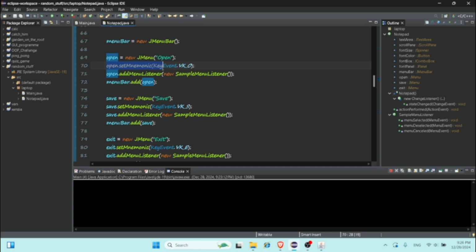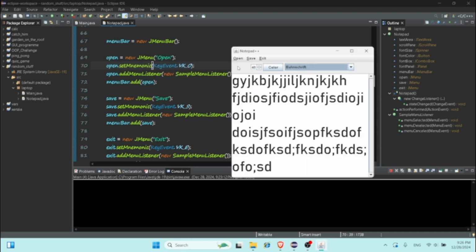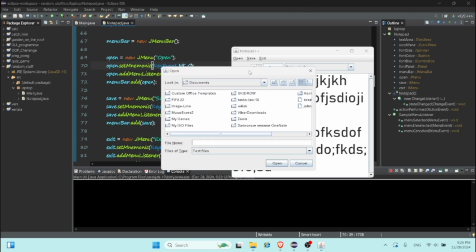and open.setMnemonic(KeyEvent.VK_O) basically means that you can open any file by pressing Alt plus O instead of pointing the mouse at the menu. See, my mouse is at a completely different screen, so I can open the file by just pressing Alt plus O.